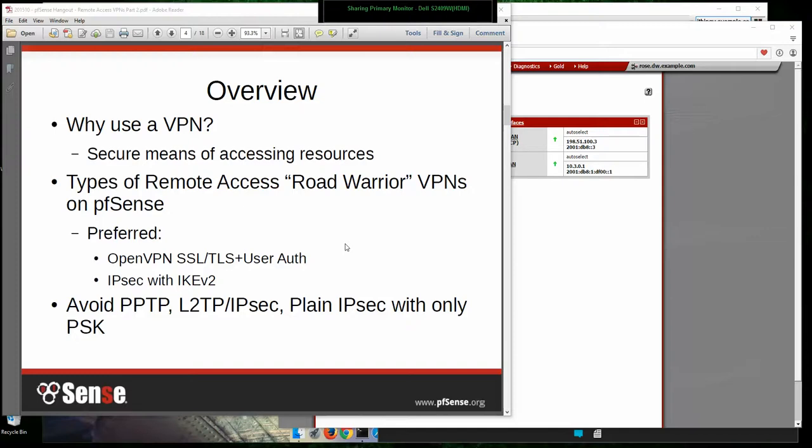Another one to avoid, you never want to use PPTP, don't use it. We've ripped it out of 2.3, nobody should be using it. The protocol itself has been completely broken, and it's just junk, and the world is better off without it. L2TP/IPsec has some issues on certain platforms, and you're better off just using IKEv2. And as I said, plain IPsec with only PSK, you could use it, but the support on various platforms is pretty low, especially on modern ones. About the only reason you might want to use that is if you have to accommodate Windows XP, but even then you could use XAuth with the ShrewSoft client or something.